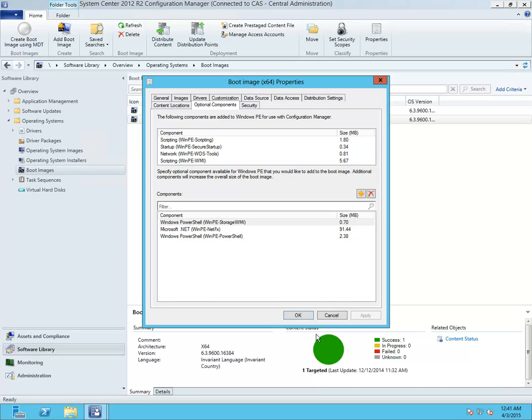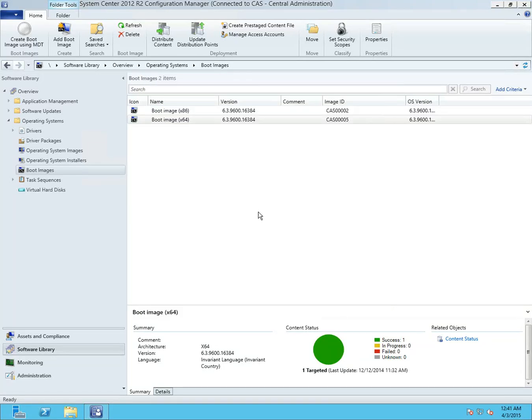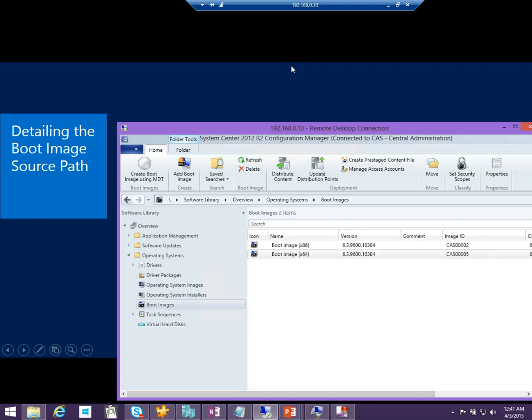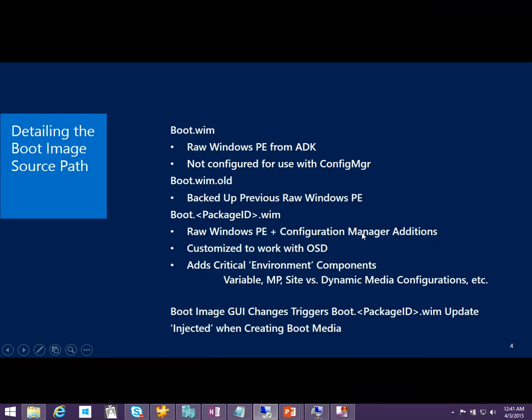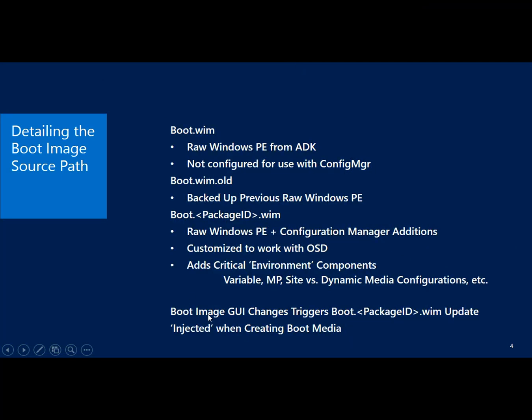There are some changes that you can't make from the GUI. You could inject those manually into the WIM and so on, right, using the Windows PE ADK commands. So let's actually do that for a minute. Before we get there, I'll pull that back out for a second. So the boot image GUI actually triggers the update to the boot.packageid.wim. We inject those changes automatically behind the scenes. Again, we're automating what you could do manually by running DISM.